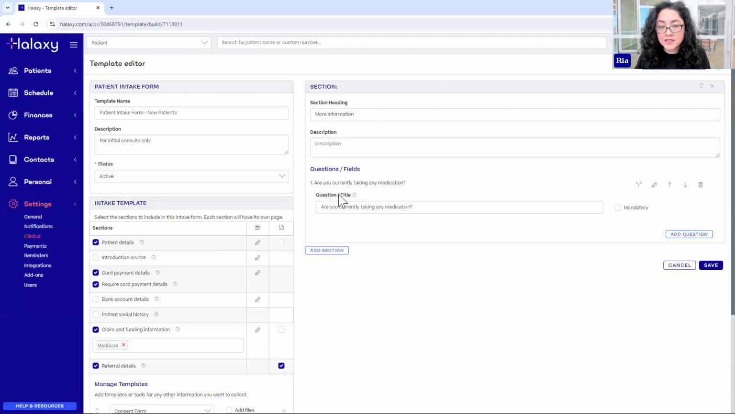So now I have this question here: are you currently taking any medication? Now, if patients answered yes to this question, I want them to list what medication they're taking. But I don't want that question to appear if they answered no. So we can make this question a conditional question, where you can have a follow-up question or multiple follow-up questions only if they answered a certain answer. Next to the question, if you see the split arrow icon, this is to make this into a conditional question.